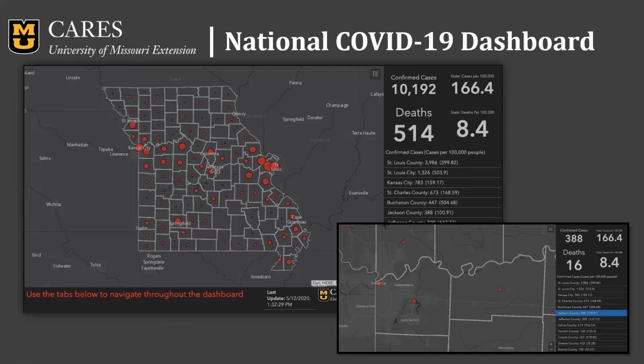Within this tool, you can click on a county either on the map or on that right-hand side where you see the county name listed. Here you'll see St. Louis City, Kansas City. Those are going to be those top counties that have the most cases currently. But as you scroll down that list, you'll be able to find your county and click on that. It'll zoom right in there for you.